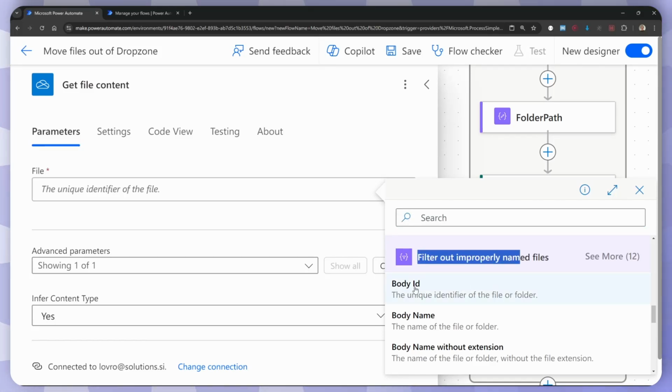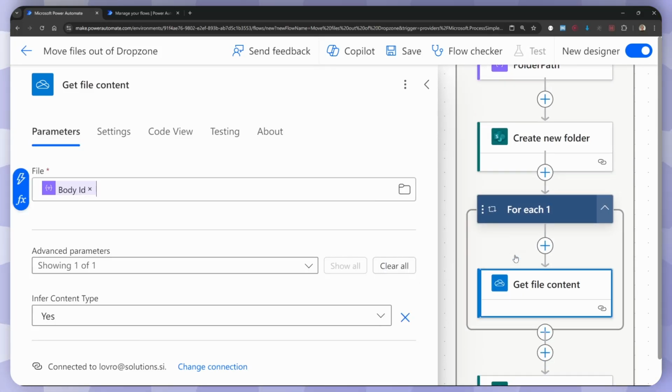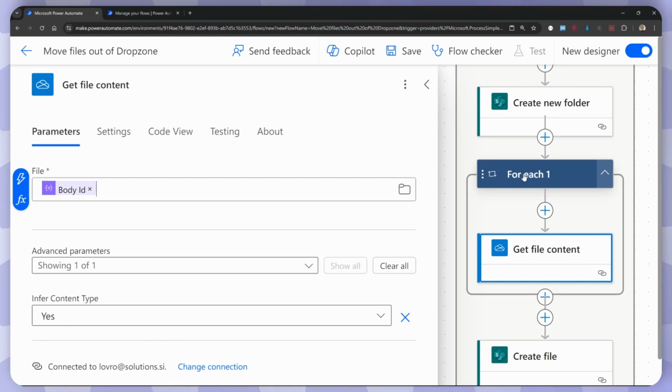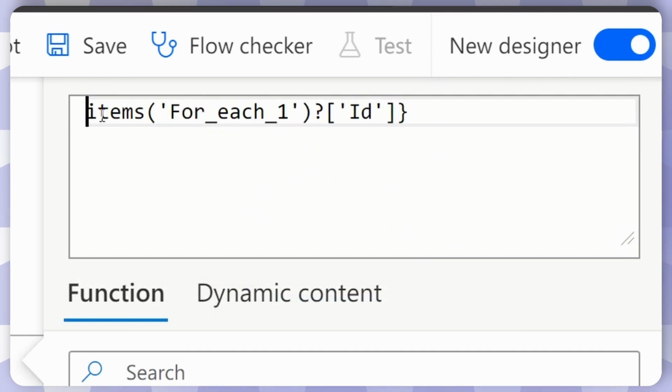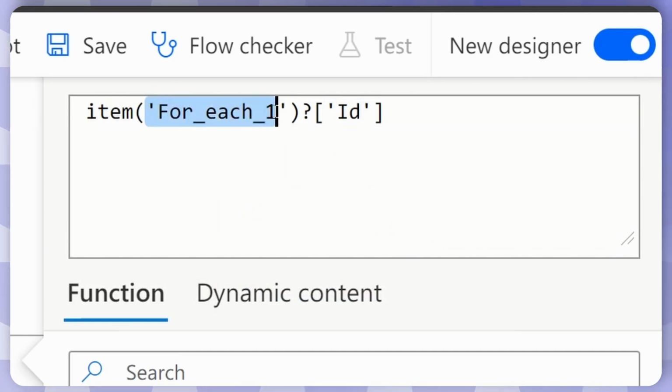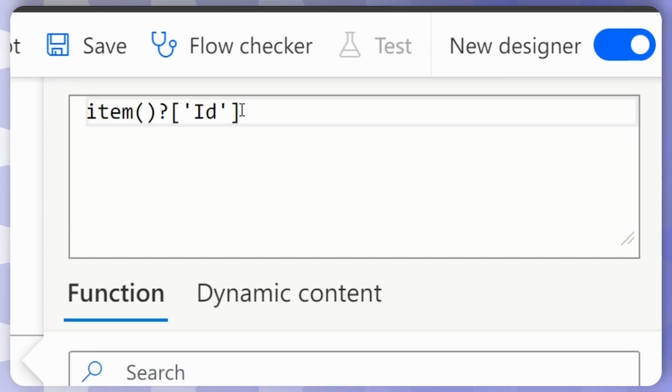Find this filter out improperly named files. You'll see this body ID and see what this does. But now this for each, well, actually you can keep it, but it's not necessary. So if you want, you can keep that as it is. But if you want to get rid of this for each one, what you can do is just copy this, delete it actually, then go to expressions, paste that in, and remove that @ sign and the brackets.